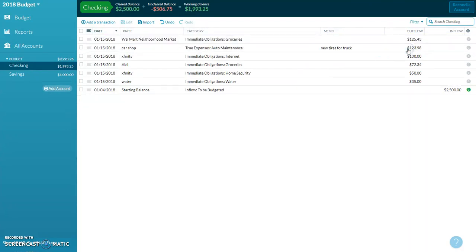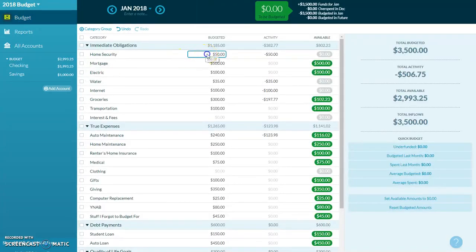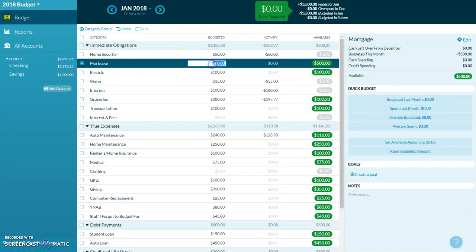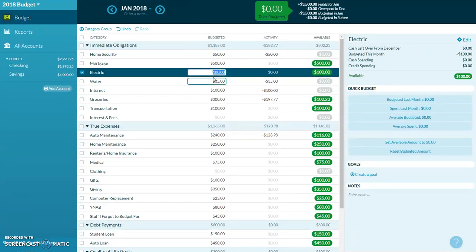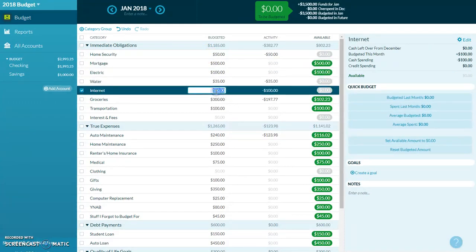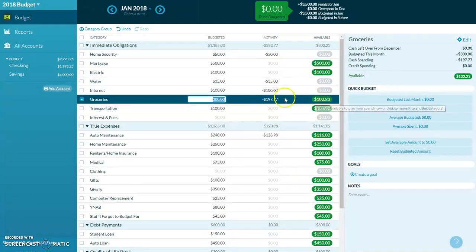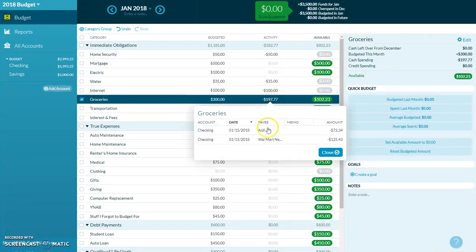So every month, I normally go through every other day and actually hit that import button and go through and categorize all my transactions. It makes it so much easier to see exactly where the money is going and how much is left. So now that we're back to the budget, we can see home security, we spent the money. We haven't paid our mortgage yet. We haven't paid the electric yet. Our water's good. Our internet was paid. We still have $102 for the groceries. We can see that we spent money at Aldi and the Walmart Neighborhood Market.